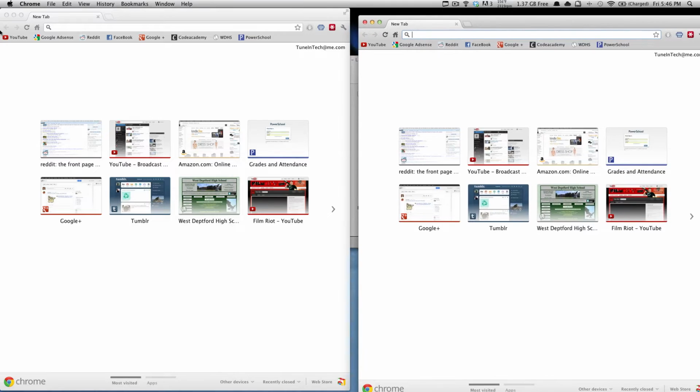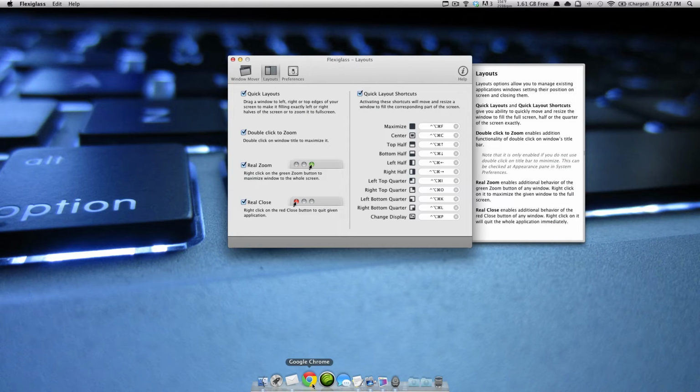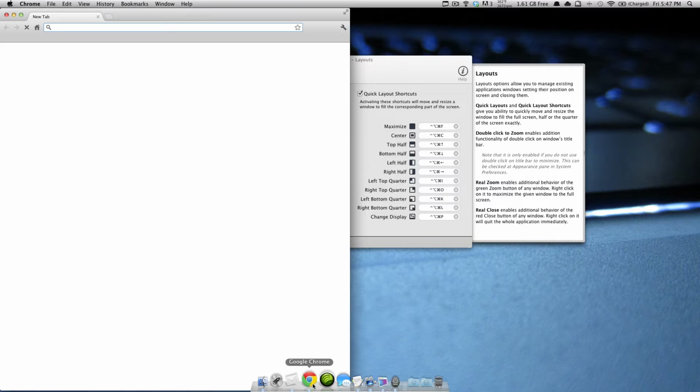So with that feature aside, you can go ahead and do several other things, like if you were to right-click the plus button, it makes the window the whole size of your monitor. Or if you were to right-click the X, it will quit the application. So you'll notice that Chrome is quit, and I'll have to restart it.